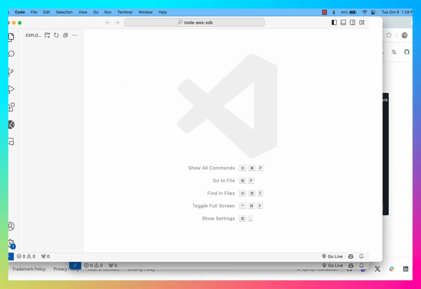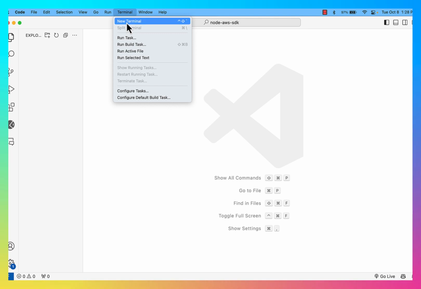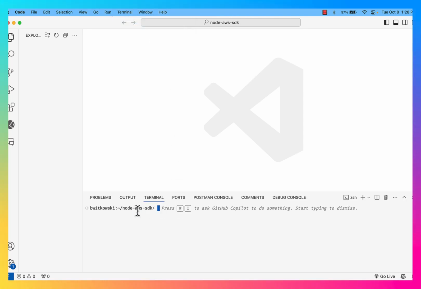Right now that folder is empty. What I want to do is actually work from Visual Studio Code, and I'm going to do that by opening up a new terminal. So you can see that my current working directory is Node AWS SDK.